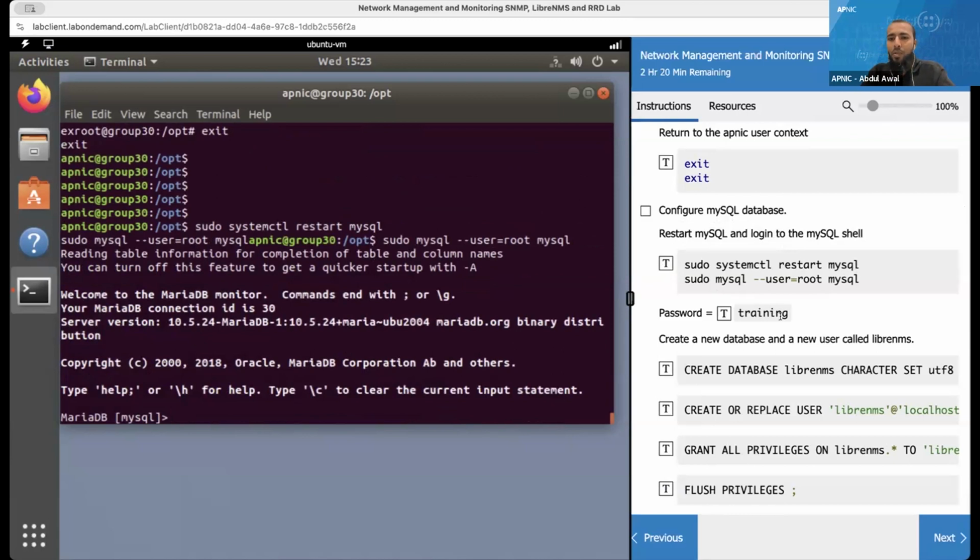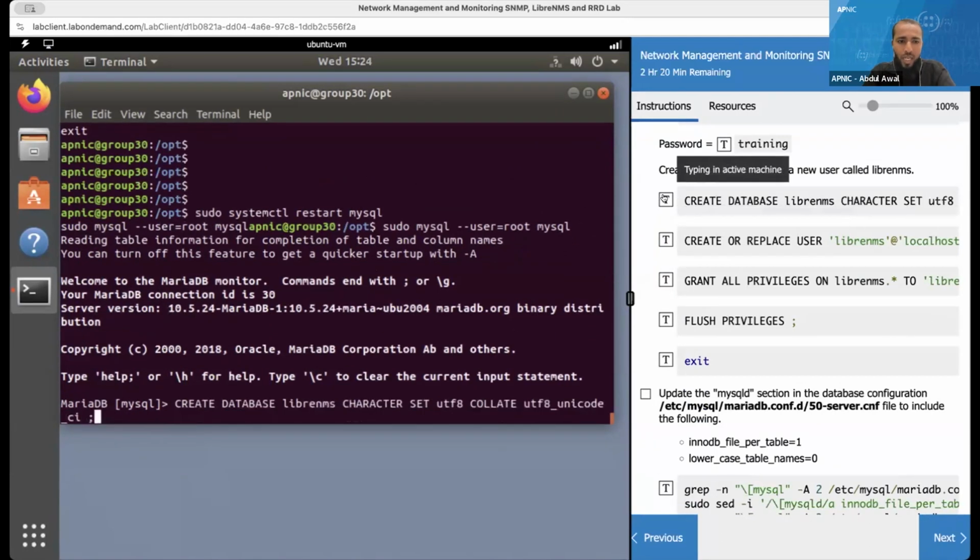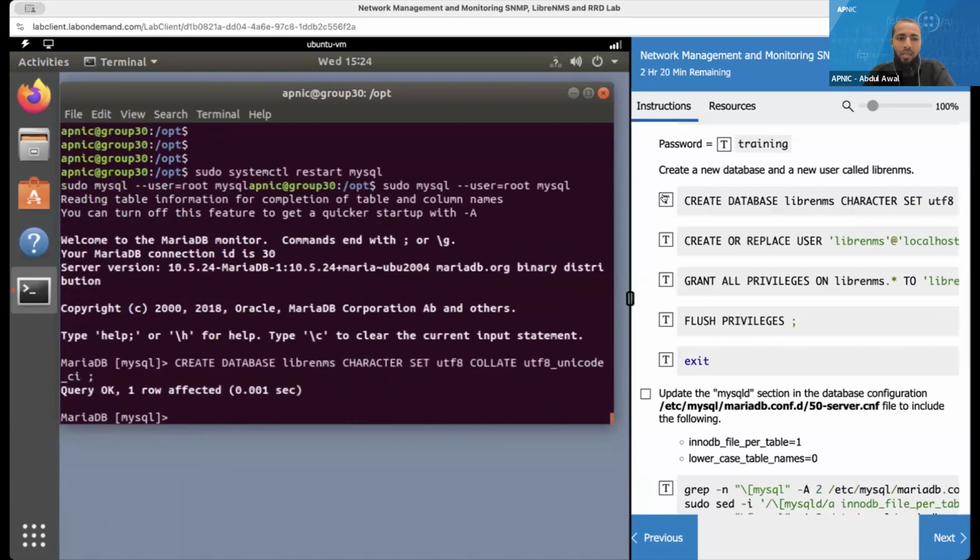CLI. So what I'm gonna do is I'm gonna create a database called LibreNMS, and then I'd like to set the UTF and the Unicode CI for the character sets. Okay, so click here and check if the command is okay. It seems okay, so hit enter. Yes, it's taken. Second command is to create the user LibreNMS with the password training.